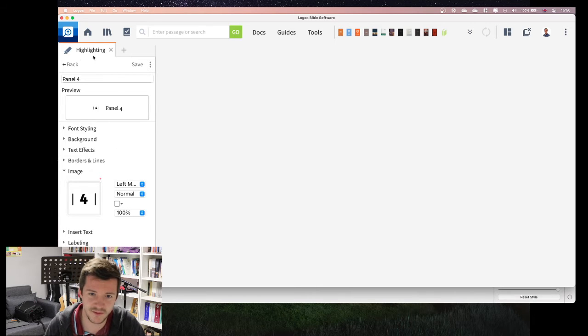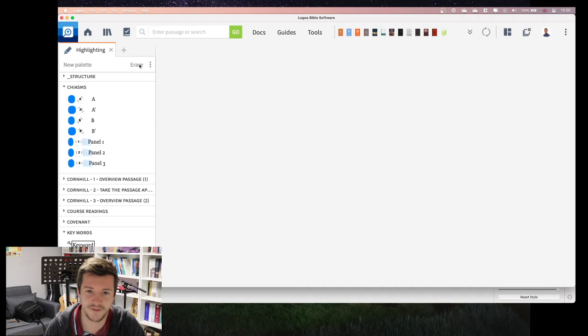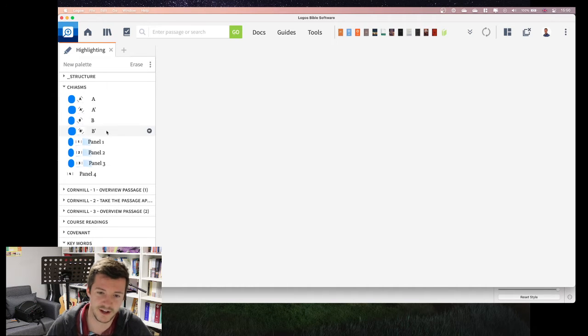But for the moment, here we go. All done. I'm going to hit save, and hopefully we should see panel 4 appear. Great, there it is. You can see it's slightly different to the other one. That's because I've not set it up exactly the same. But let me show you how I use it.